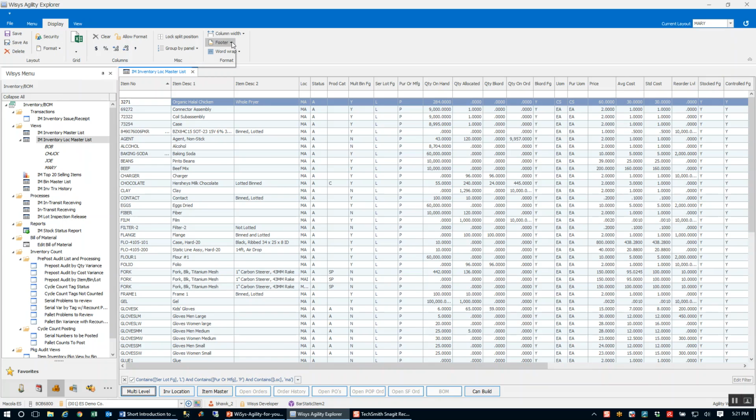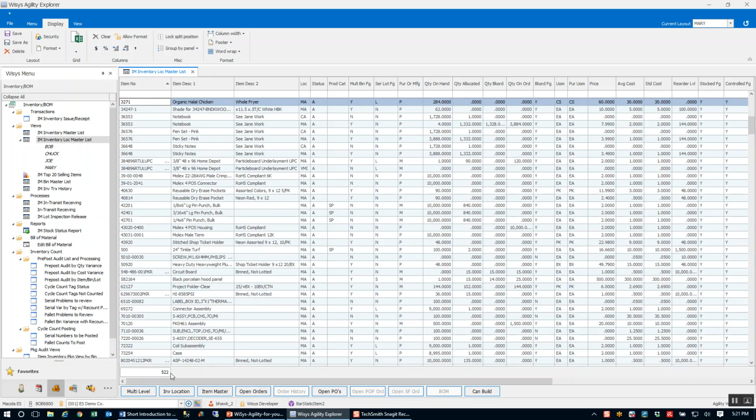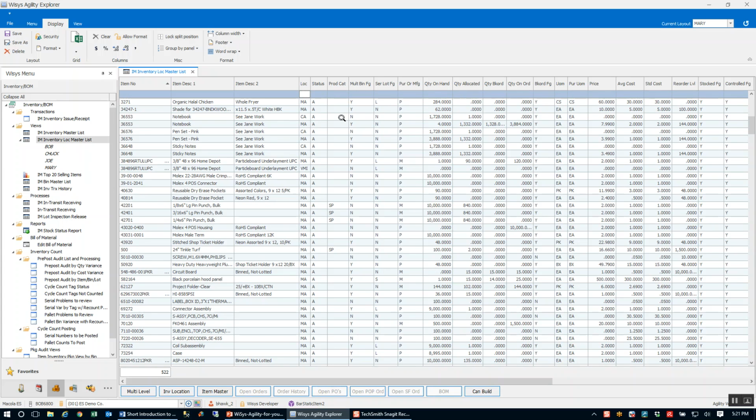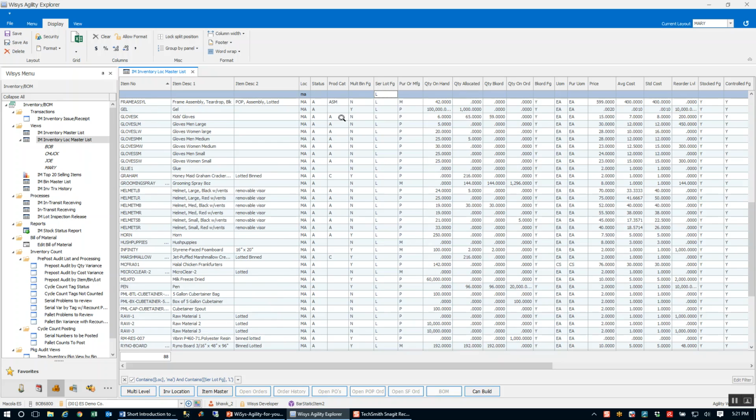I can also go to the footer, and maybe I want to get an item count. So I'll just count my items that are in that criteria. You'll see if I release the filter, the count goes up. As I begin to filter, the count will change. So you can see how quickly you can go through your Macola information.